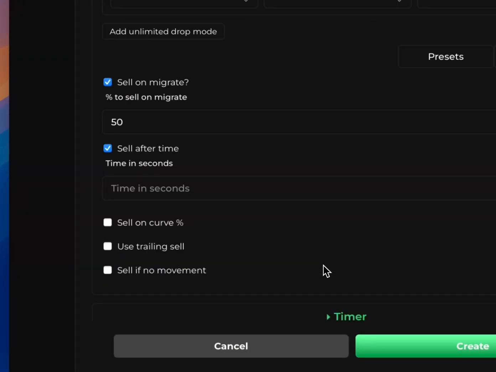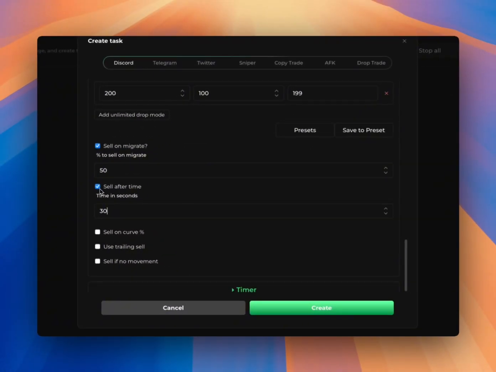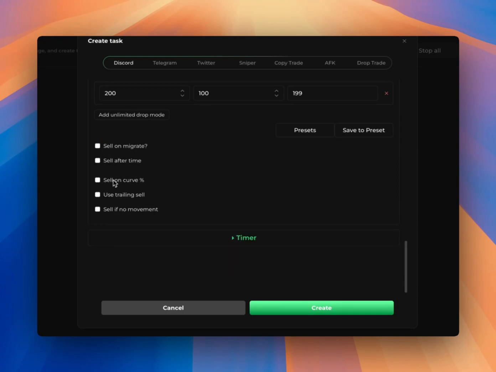Then we have Sell After Time. So this is if you want it to sell after a certain amount of time, no matter of the profit. So just input the amount of time in seconds that you would want to wait after buying. So for example, 30 seconds, it would sell all of your current holdings.